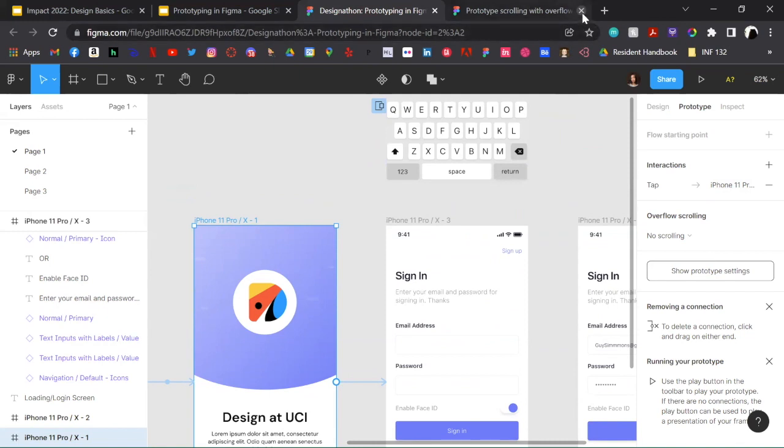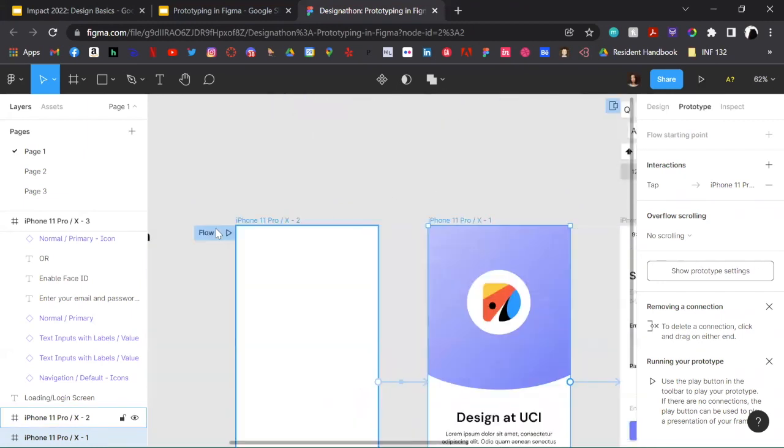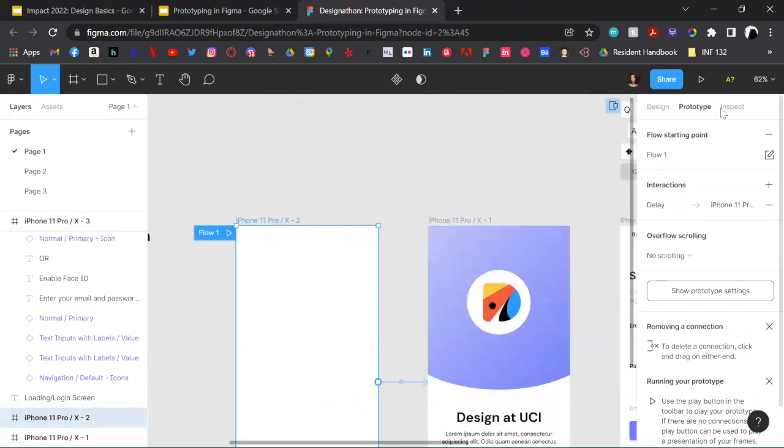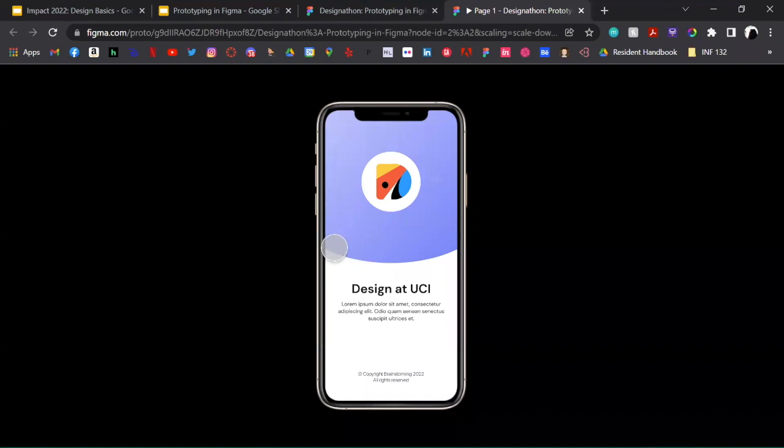And so I'm going to show what this whole flow looks like. How you do that is you press the present button there and make sure you're on the flow that you want it to be. Okay, so you already saw there after a delay, it was a pretty short delay, but after a delay, it went from the blank screen to this screen that has our design UCI logo on it.